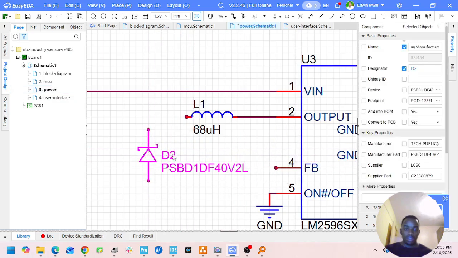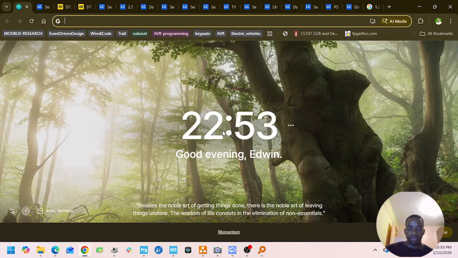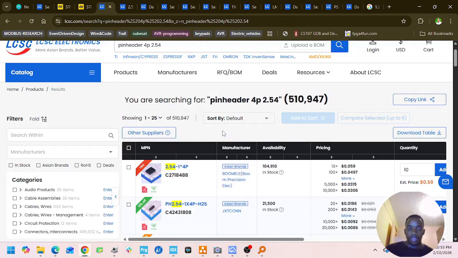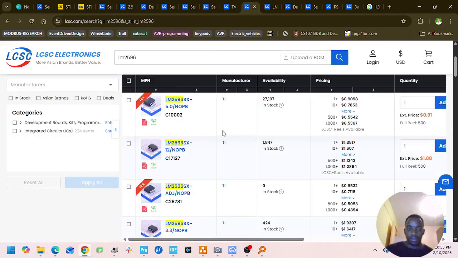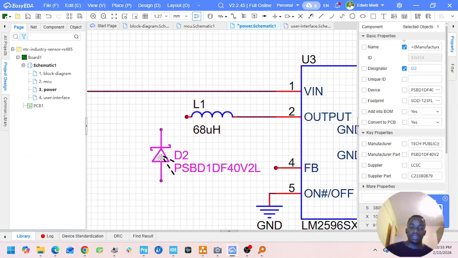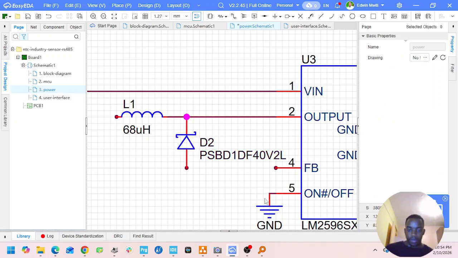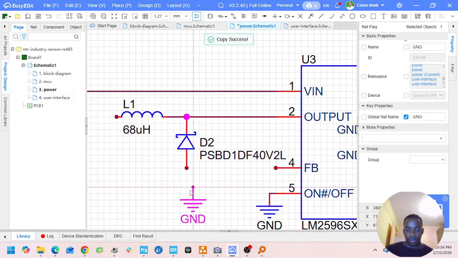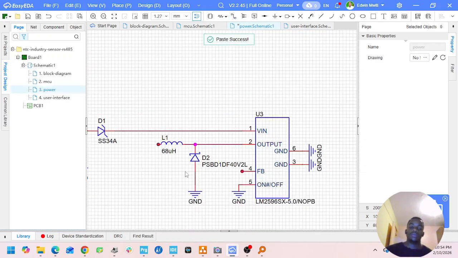It's placed. So let's again refer to the schematic in the datasheet. Where is that? Yeah, so it's between output and ground before the inductor, somewhere right there. So I'll place it right there.